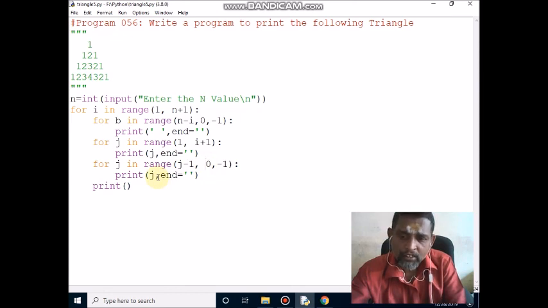Then control comes here. In the print statement I didn't print anything, so automatically cursor will move from here to here, then control comes to the outer loop, i value is 4, 4 plus 1 it will become 5, 5 less than 5, condition is false. Then automatically control comes to the immediate next statement, there is no other statement, so the program is over.